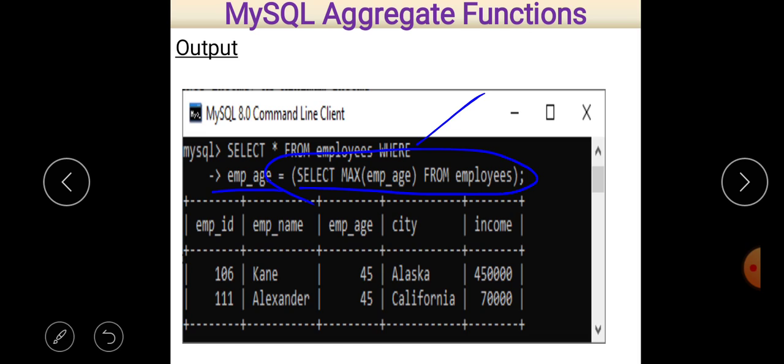In this case, there are two queries. One is the main query or outer query, and the second is the subquery. When there are two queries, first of all the subquery will be executed, and whatever the result of the subquery is becomes the input for the outer query. Here, employee age equal to select maximum employee age from employees, which is rounded by a circle, is a subquery.